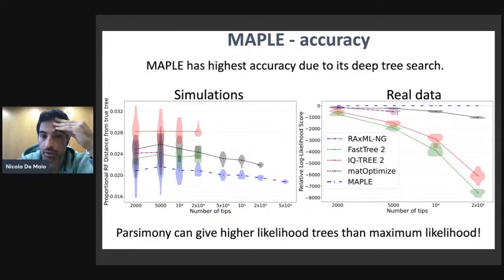And so MAPLE is always the one giving the highest likelihood and the smallest number of errors. But what's also striking is that parsimony is not necessarily worse than likelihood methods. So basically, on real data, UShER with MatOptimize gives you higher likelihood trees than maximum likelihood methods, apart from MAPLE.